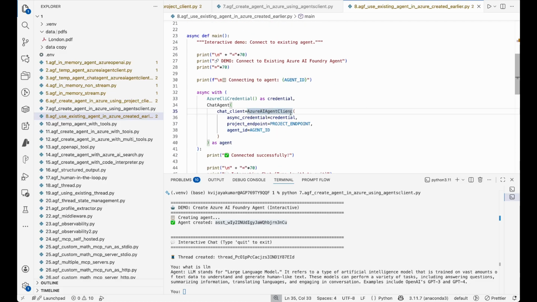Azure AI agent client: pass the credentials, pass the project endpoint, and also pass the agent ID. If you pass the agent ID and it exists, then it is not going to create a new agent, rather it will use the existing agent. But if you pass an agent ID which doesn't exist, then it is going to create an agent for you, call it an unnamed agent or something like that. But in our case, we just created an agent that already exists.